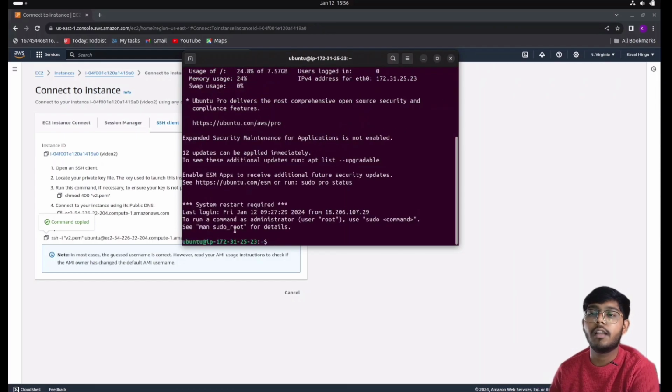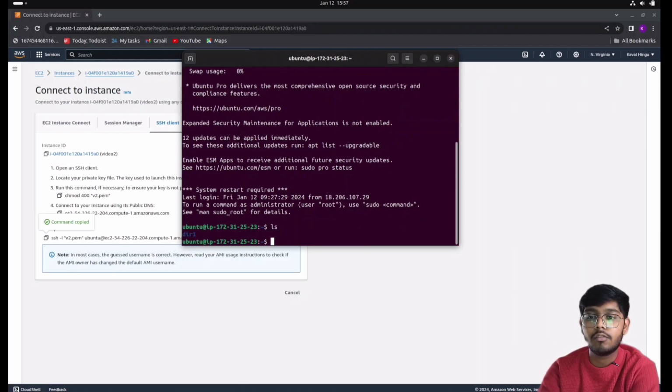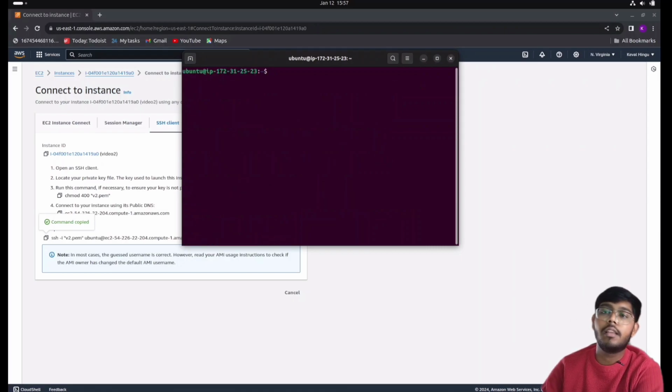It has successfully connected. So I am running ls. Okay, we have created one directory, dir1. So it is showing the directory. Let me clear it and go full screen.